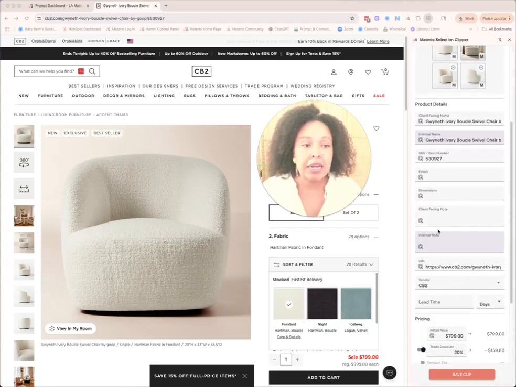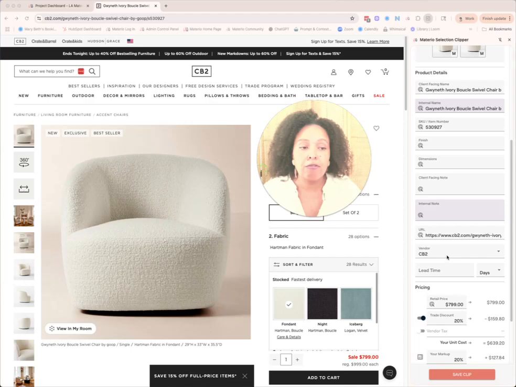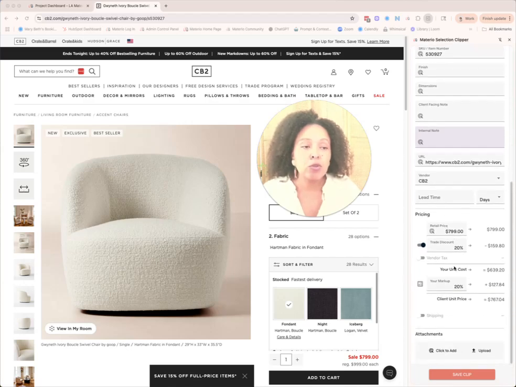There's still room for me to enter in additional information, but this is just what it's captured initially without me doing anything. The link has been captured. The vendor has been captured. And what I want to show you is that my retail price is captured. It's identified that I get 20% off retail and I don't pay a vendor tax, meaning I would be tax exempt. And so it's giving me my cost for the product here. And then it's also already recognizing that I take a 20% markup on top of this. So now my client price is this.